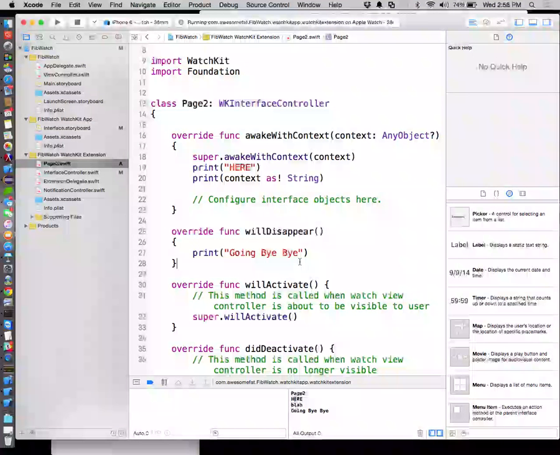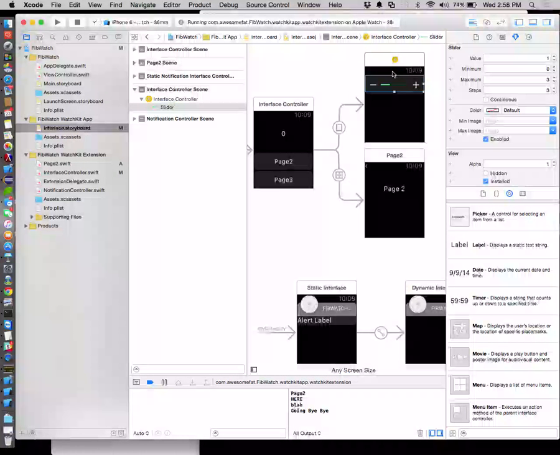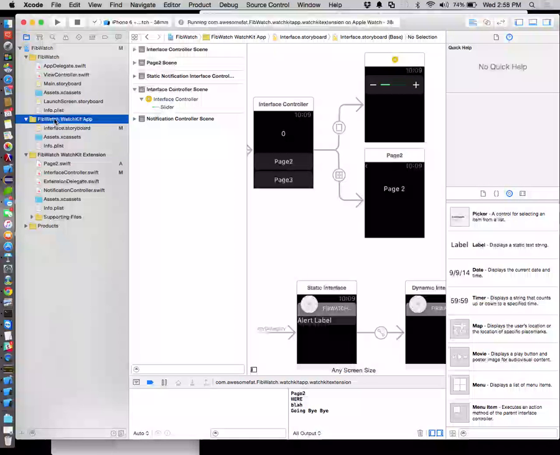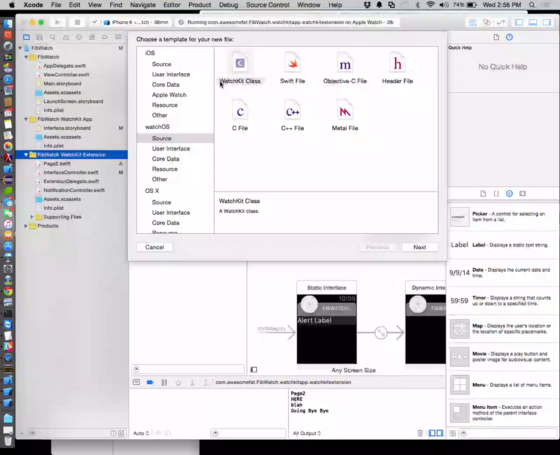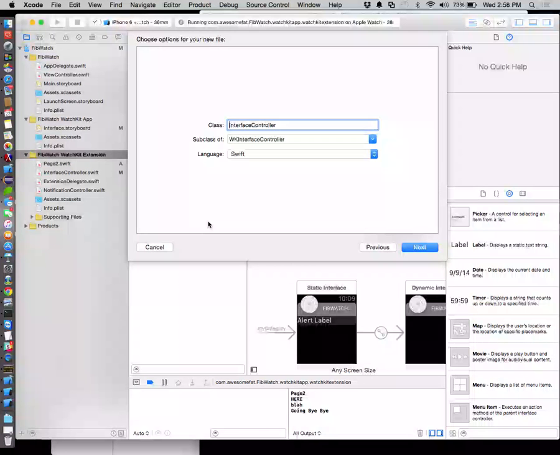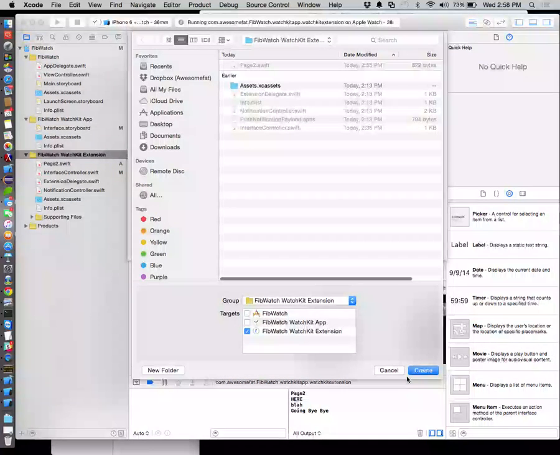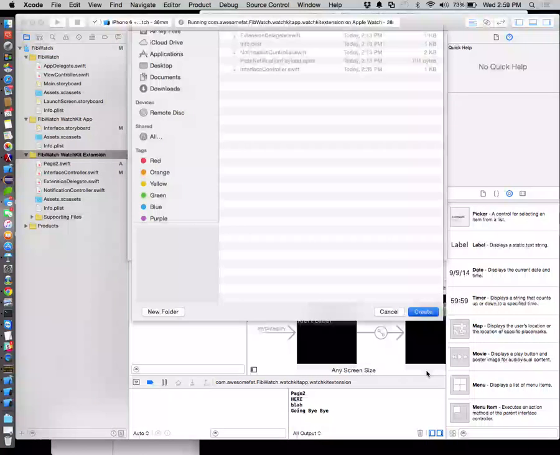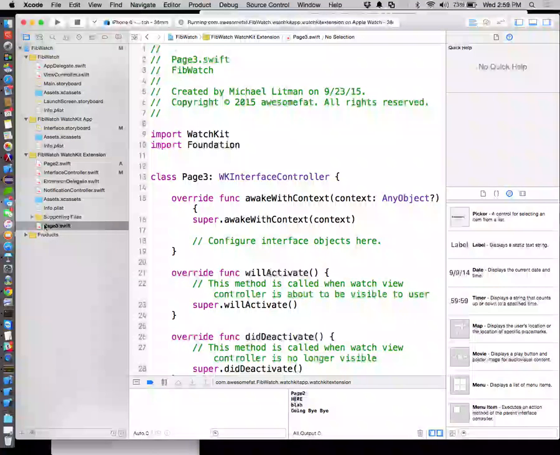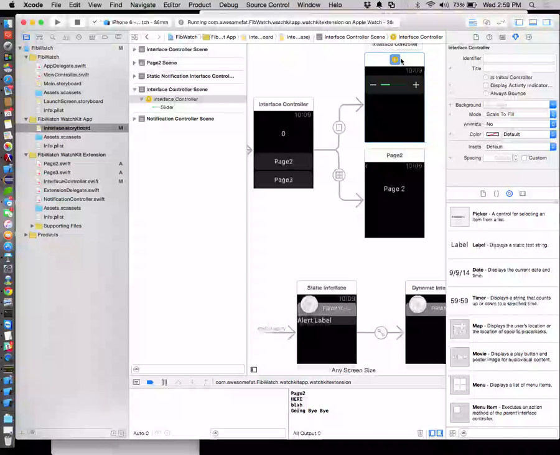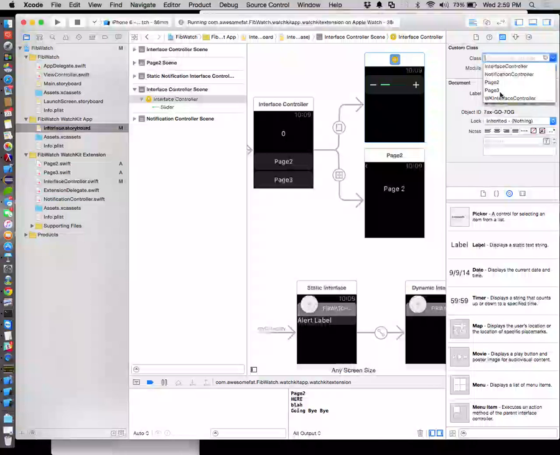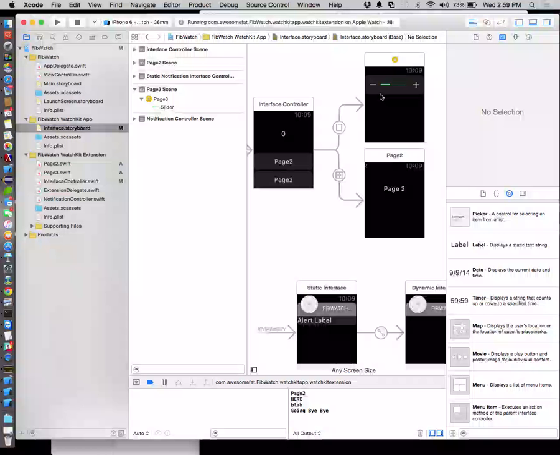Okay. So in any case, if we come back in here, so our last couple minutes here, and we have this guy, this is our page 3. So let's go ahead and add a new file. This guy's going to be a WatchKit class. He's going to be an instance of WKInterfaceController. We'll call this guy page 3. We're going to add it to our project. We'll leave it as the default extension. That gets us this. Then just so we don't forget, we need to let our interface, this guy, know that he is no longer generic. He is now a page 3.